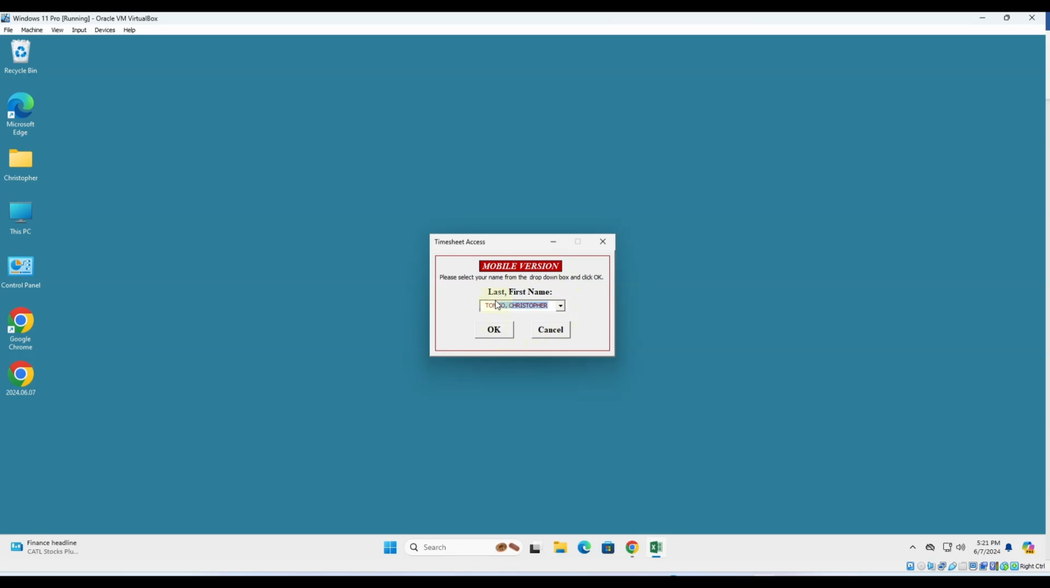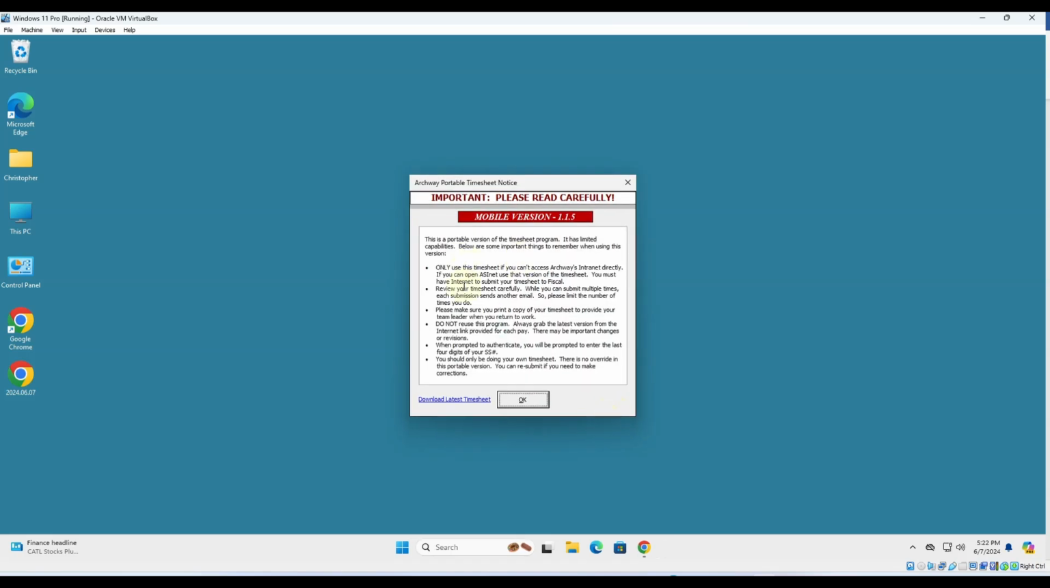So there is no password or anything like that for logging into the timesheet remotely. Again, this is just a mobile version, so you just click OK. You are going to want to read through this and make sure you understand it. If for some reason you're not online, this will not work. You have to have internet access because at the end this is going to email a copy of this to Kim, our fiscal person.